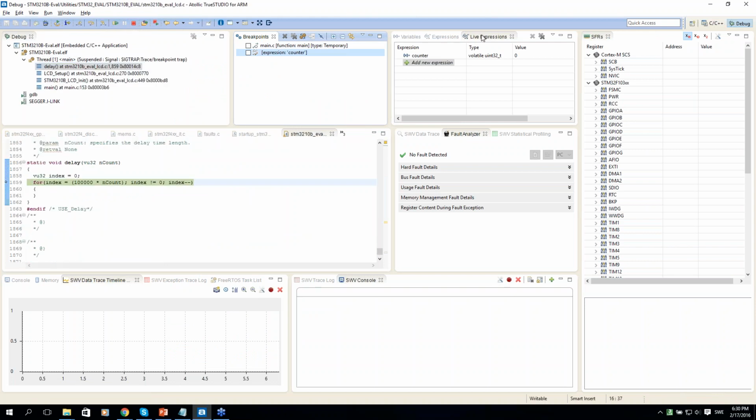So let me see. I have here the live expressions view. I have a counter, a global variable, and I let my application run. And as you see, while the application is running, the counter here is updating with incremental values of the variable. So that's possible with a Segger J-Link, but not enabled with an ST-Link, for example, or a GDB stub.